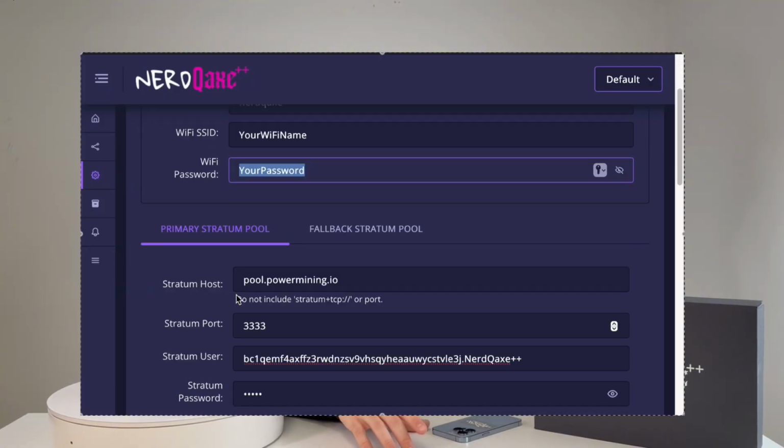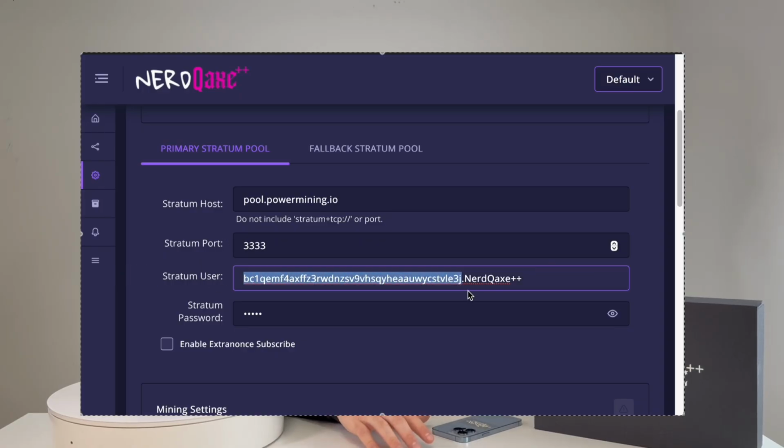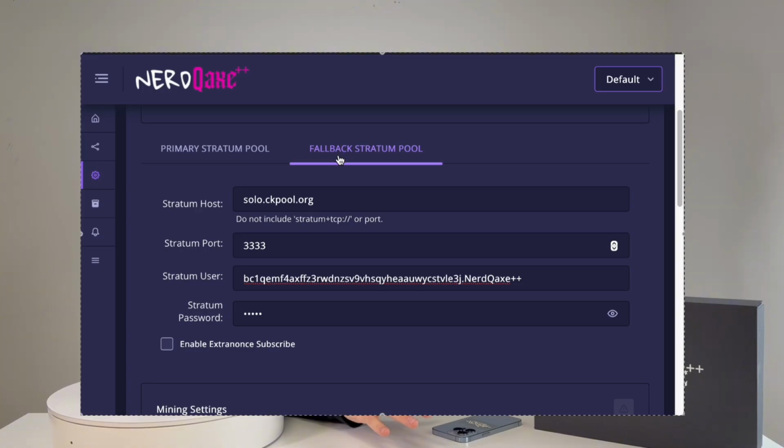Now scroll down and in the Stratum user field, enter your Bitcoin wallet address followed by .NerdQaxe. If your NerdQaxe Plus hits a block, the reward of 3.125 Bitcoin will be sent to that address. Do this for both primary Stratum pool and fallback Stratum pool. In the case one of the primary pools goes down, the NerdQaxe will automatically switch to the secondary pool.